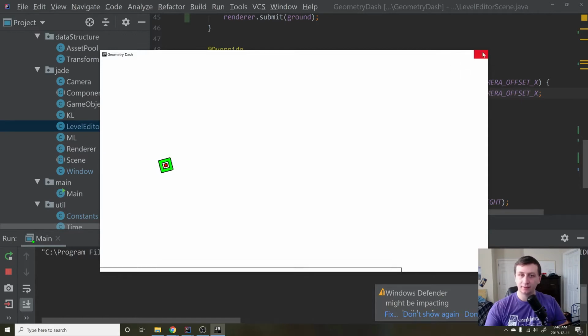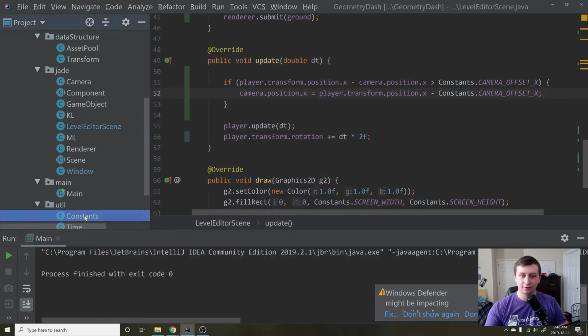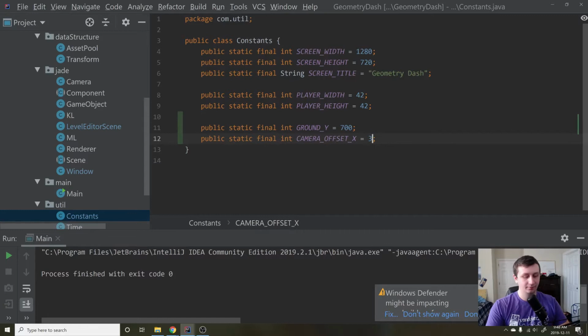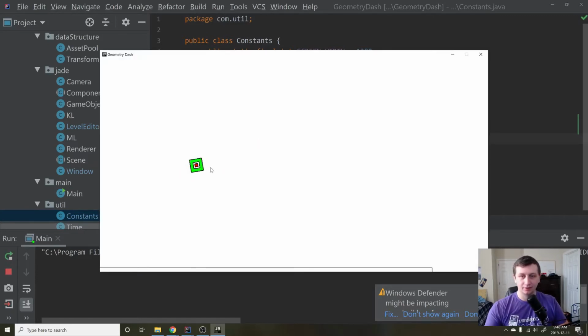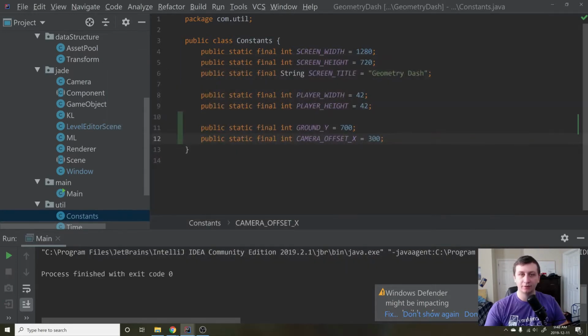I might increase that a little bit because I think 200 is just a little bit too small. So we'll do 300. Let's see what 300 looks like. There we go, that looks good. So 300, and it's going to maintain this offset. If we move the player to the right, we'll see that nothing will actually happen. The ground will look like it's moving, but nothing will happen with the player.